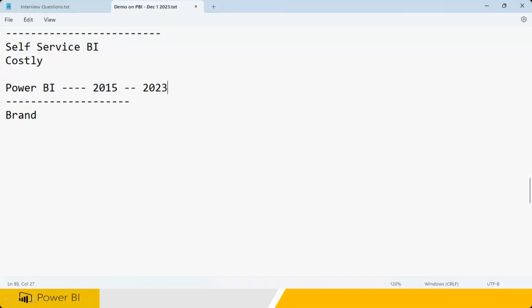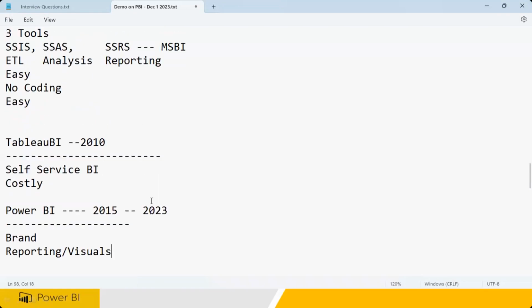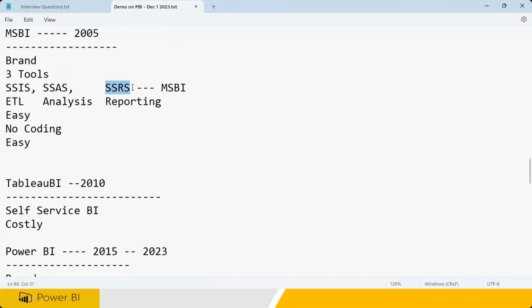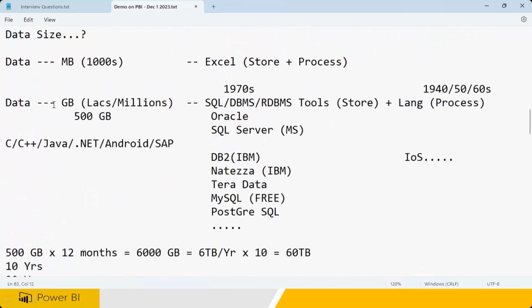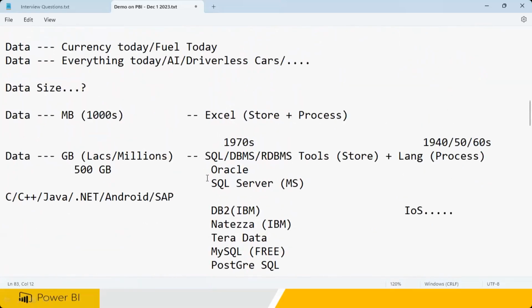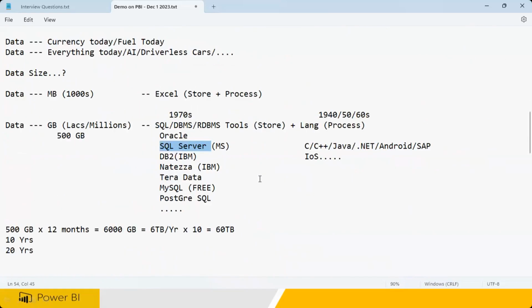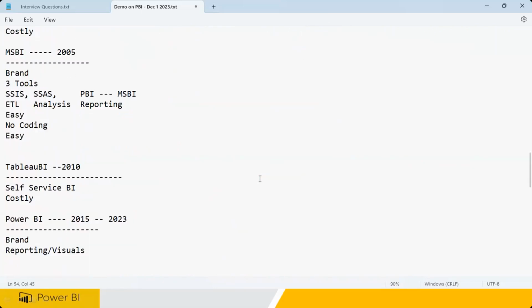But if you want to learn Power BI, Power BI is only a reporting tool. We can create a lot of visuals. Instead of SSRS, many people have removed it and are using Power BI. But along with Power BI, you should know SSIS, which is from the MSBI, and SSAS, plus you should also know SQL software. Clear? All these things you have to learn. That is what I told you. Only learning Power BI cannot get you a job.